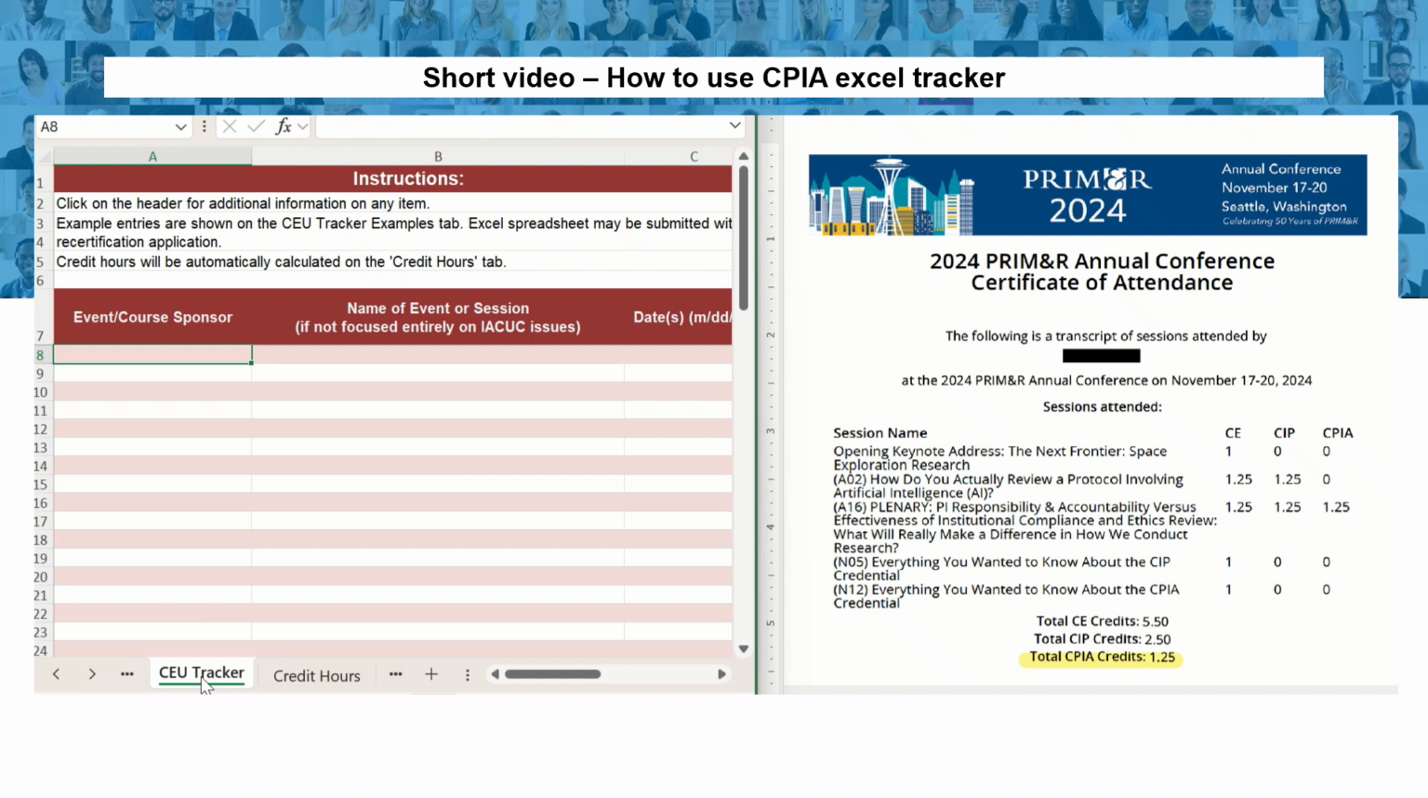Let's walk through an example from a Primer Conference session transcript as documentation. On the left side of the screen, the tracker is open to the CEU Tracker tab. On the right side of the screen is documentation from Primer 24. To enter this onto the tracker, the first piece of information is the event/course sponsor. In this case, Primer.